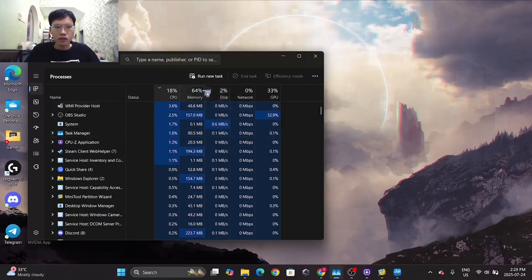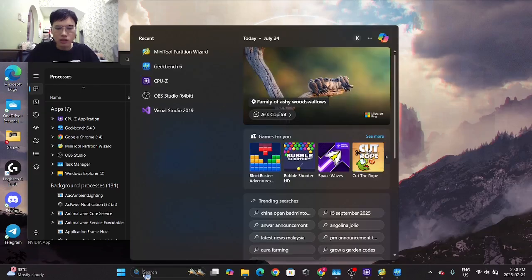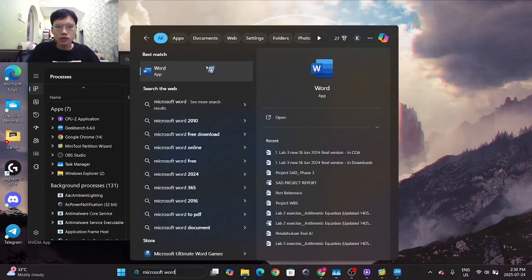So here we can see that it's running. My CPU is running at 27% because I'm recording at the same time. And then memory is around 65%. So when we launch a few applications, right now I'm going to be launching Microsoft Word.